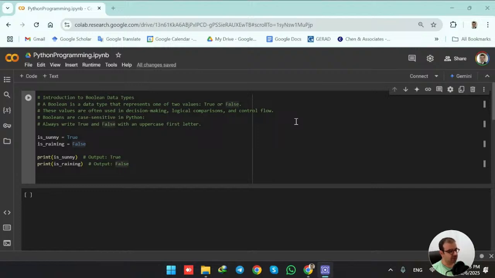In this section, we're going to talk about Boolean data types in Python. A Boolean is a data type that represents one of two values, either true or false. These values are often used in decision making, logical comparison, and control flow. In Python, Booleans are case sensitive. It means that when we would like to write them down, we need to use an uppercase first letter. For example, we don't have to write them like this. It's not correct. If we want to write down true, we should write it with an uppercase first letter like this.